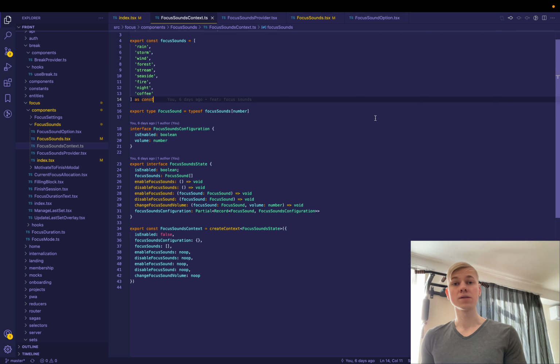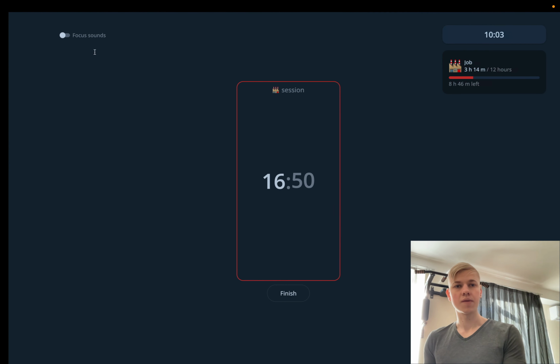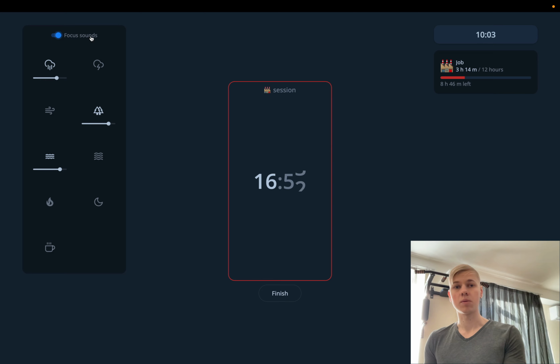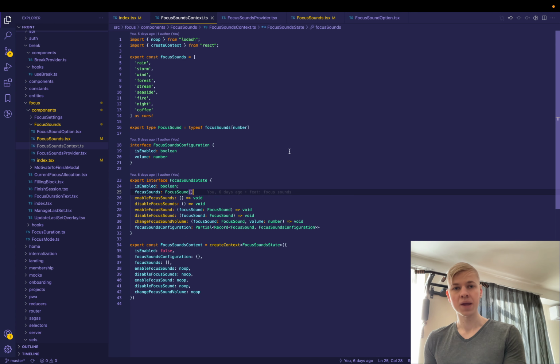The provider will handle the state of focus sounds, and here we have the context. So focus sounds could be either enabled or disabled. In this situation it's disabled, and now it's enabled. Then we have an array of available focus sounds, and focus sounds is, as you can see, constructed from this array. So we have those sounds, and then the state will load all the sounds, and the ones that are available would be in this focus sounds array.